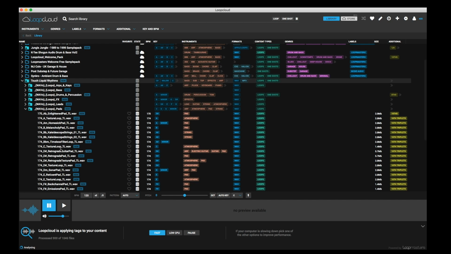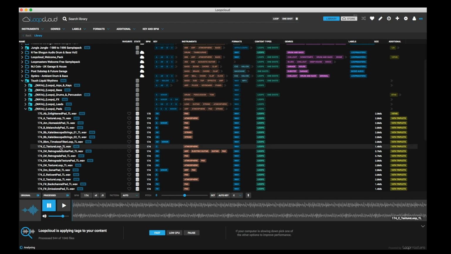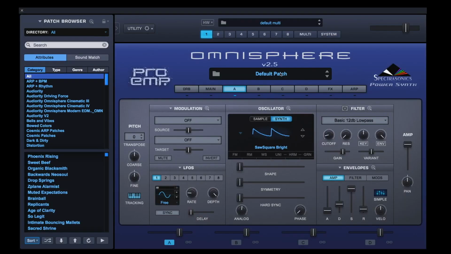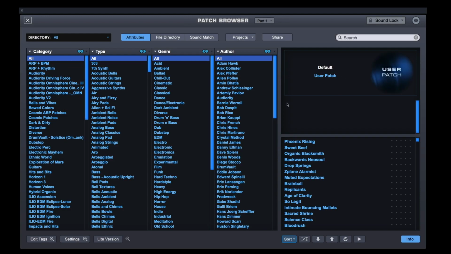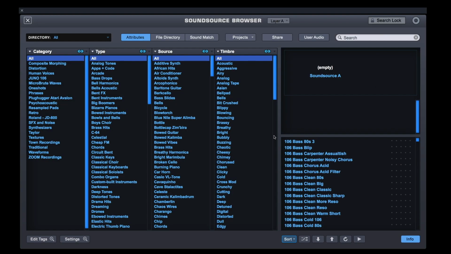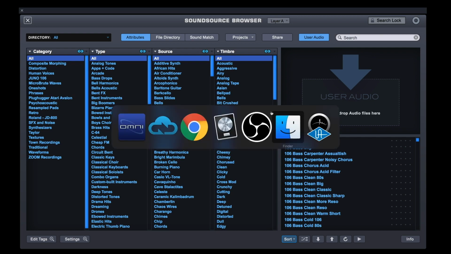Using Omnisphere is kind of like a sampler. So I'm going to drag this loop here. Let's go for a guitar pad, and first of all, let's go to our patch library, and let's go to sound sources, sample, click into the area here, user audio, and I'm going to drag and drop that in. So let's go back to our Loopcloud.